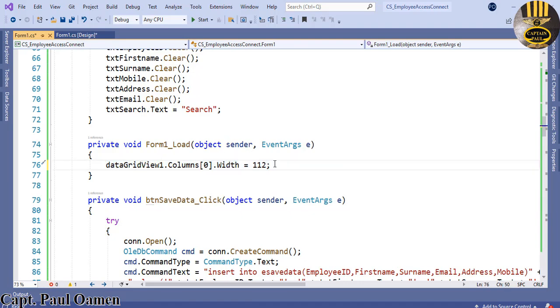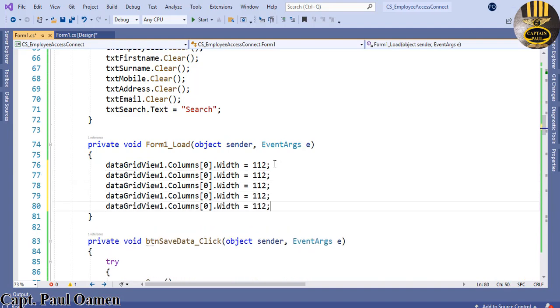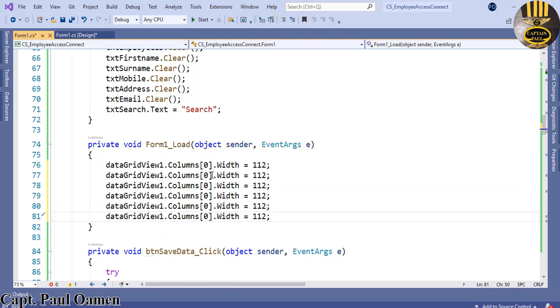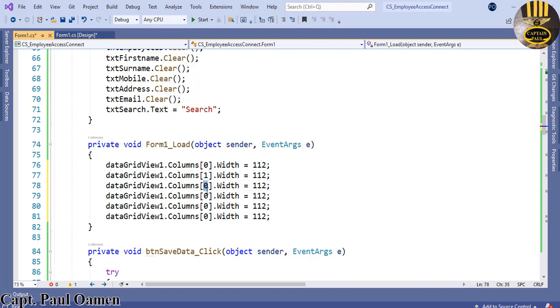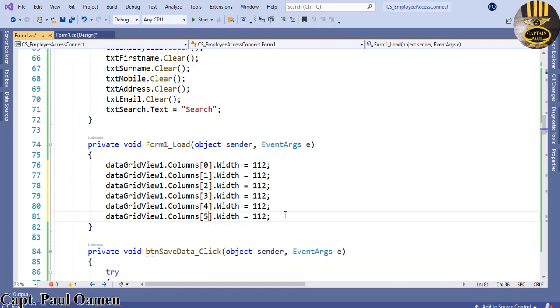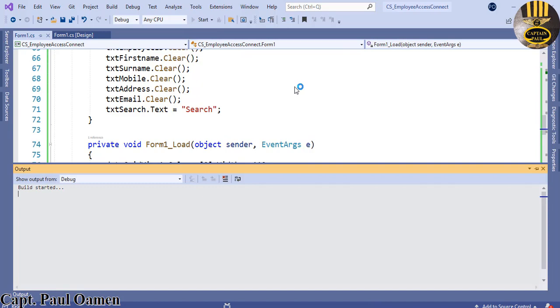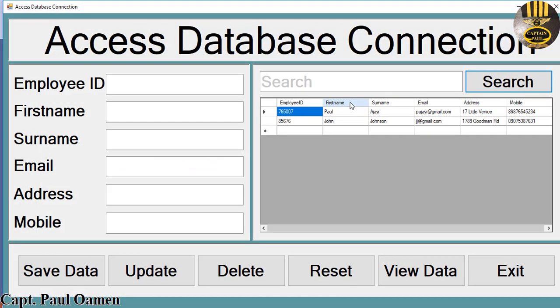Let's repeat that same for the others. We have 2, 3, 4, 5, and 6. So I'm going to change this one to 1, 2, 3, 4, 5. Okay, I want the data grid view to be filled up. So let's run it and see. There we go. Look at that. So that's what I want. I like that. So let's enter more data here. Then we create that of print.